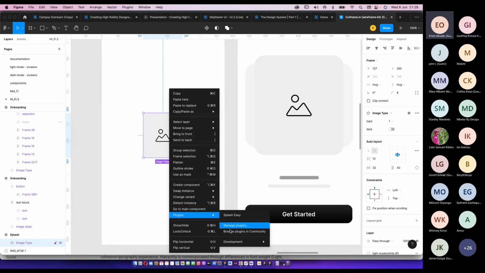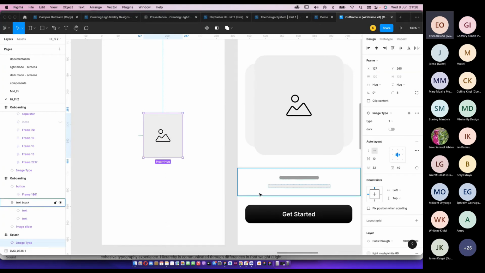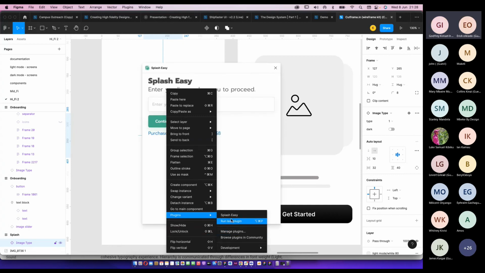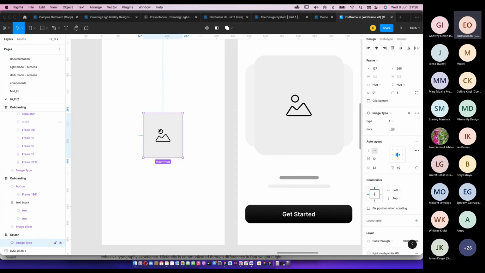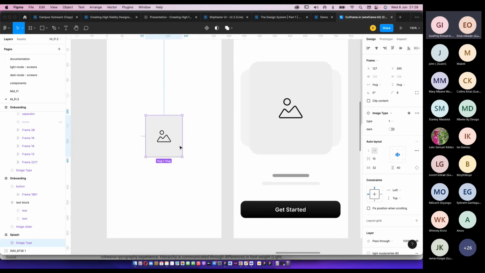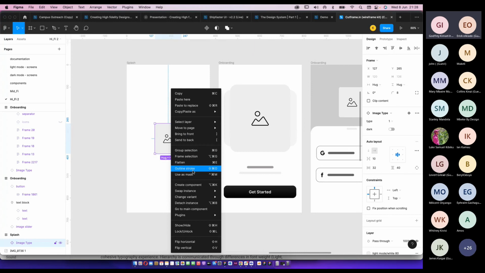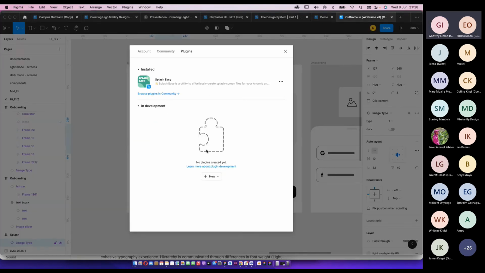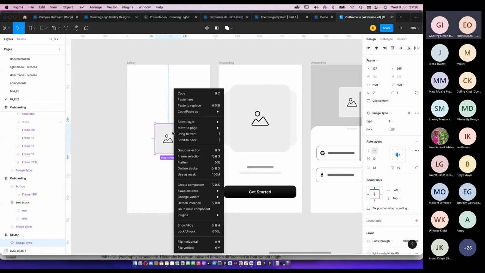Then, Splash easy. Oh, we were looking for Unsplash. Sorry. Go to plugins and then yeah, Unsplash is here. Then, for example, let's say it's a logo that I have, I can just attach it there. Maybe I want to use an image. I can just go to my plugins and I don't know why this plugin installed the wrong one.